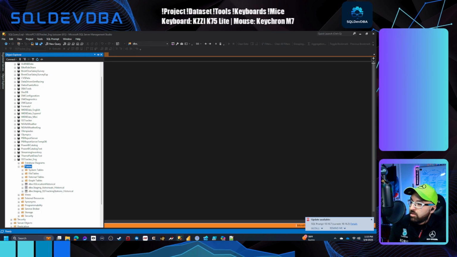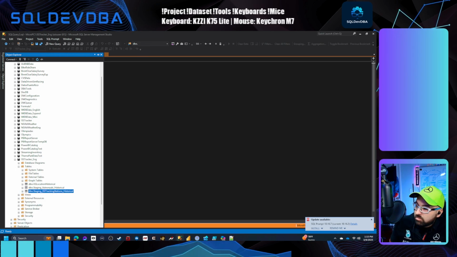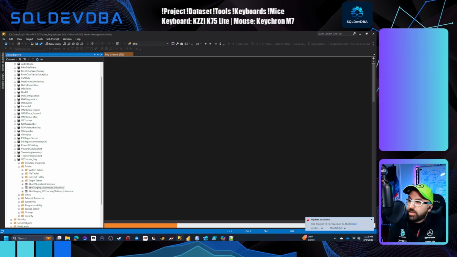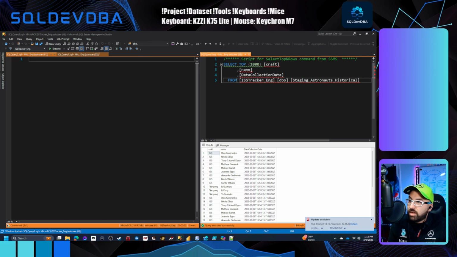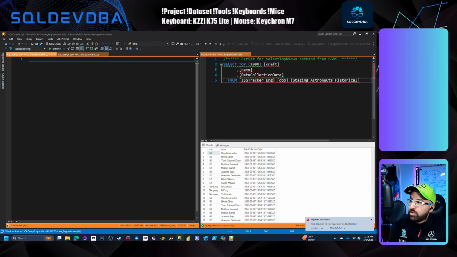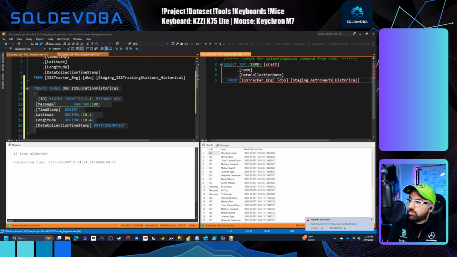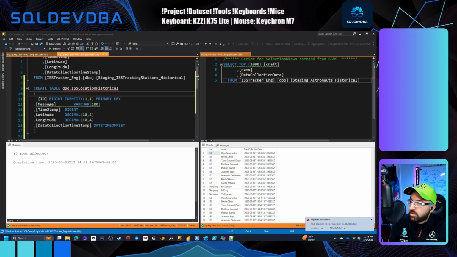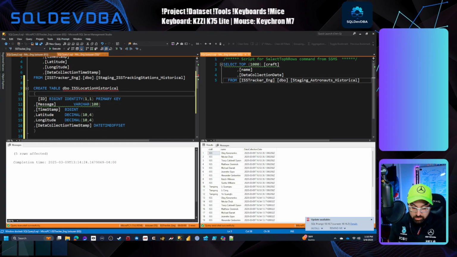Right here, we're going to go ahead and open astronauts. And a special trick is we're going to open it in a new vertical tab window so that we can see our other query here on the left. Control-Shift-R to get rid of those squiggly lines there. I'm going to go grab the create script from people in space. Push it over here.